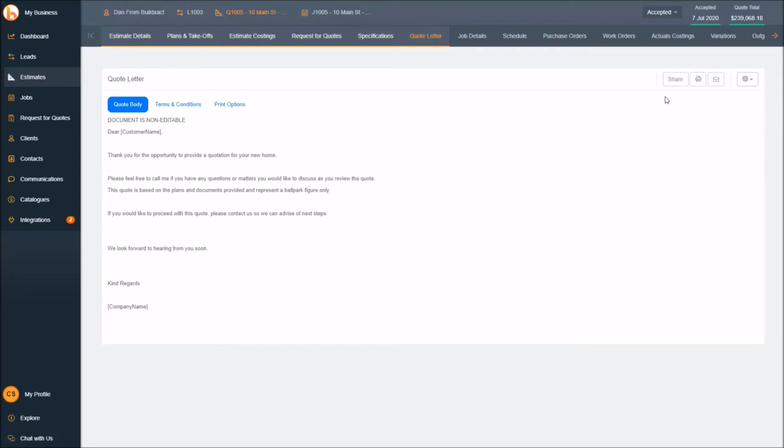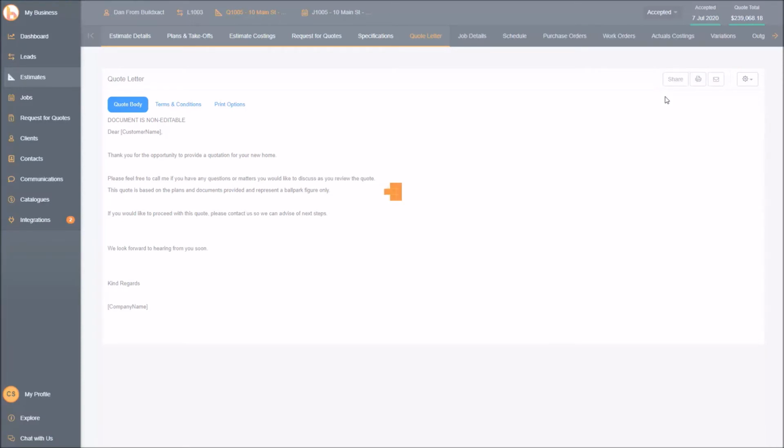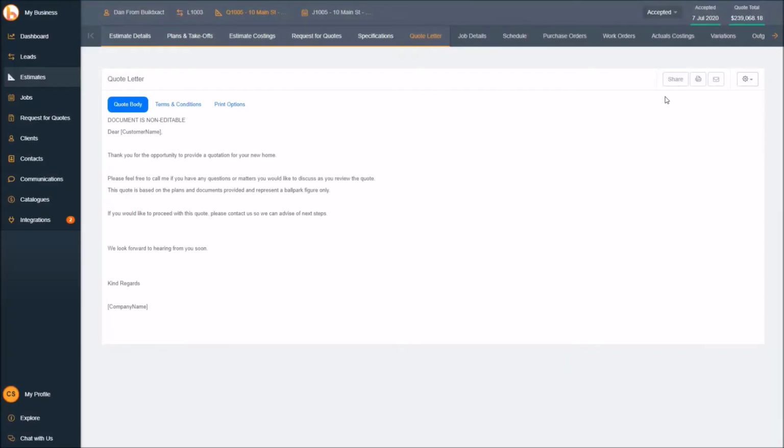Quick mention before we move on to the more Pro and Teams related functions, just on importing data into Buildxact. We get quite a few questions about, hey, I've got existing price lists, existing estimates, or existing address books for my contacts or my clients. How do I bring all this in? And the short answer is that for estimates, clients, contacts, or catalogs, all of this can be loaded via Excel.